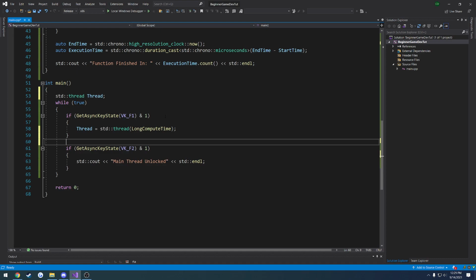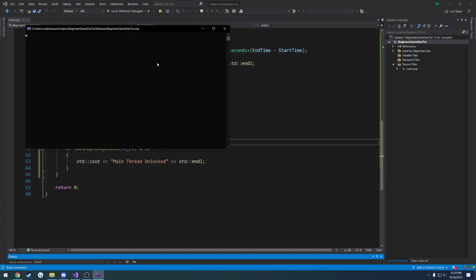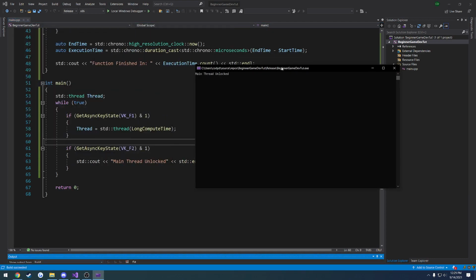So I'm going to go ahead and press Control F5 to launch again. I can press F2 just fine, and when I press F1, I can still spam F2 while I wait for the function to complete. So as you can see here, the main thread was not locked, and I can still go through and do whatever I need while it was running.